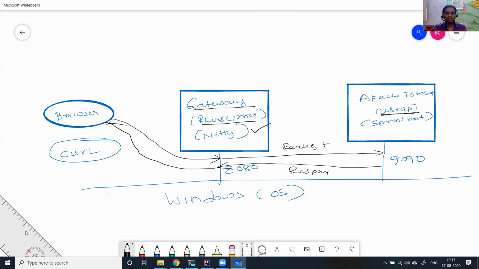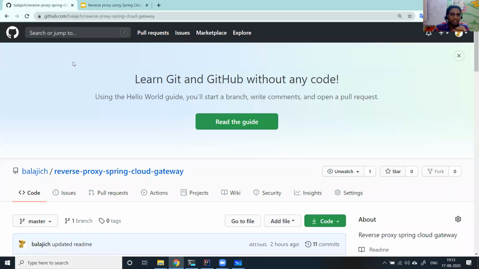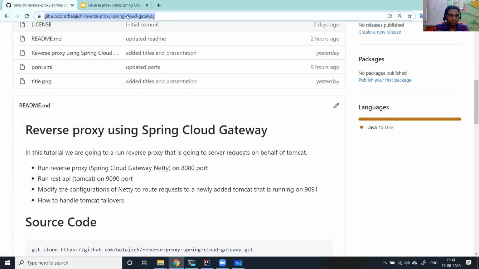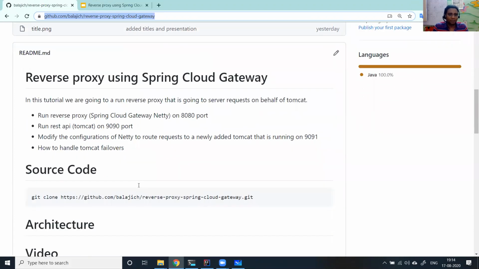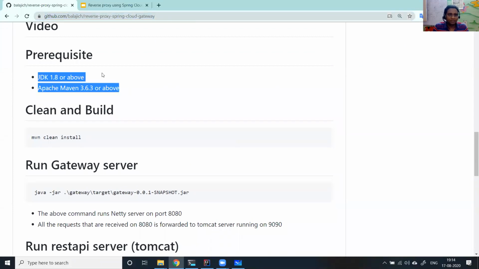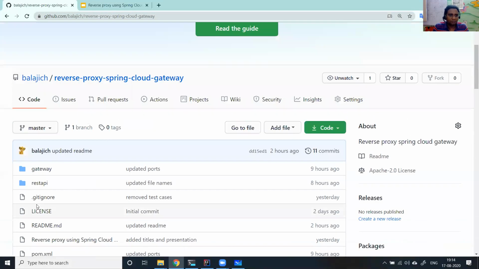I'm going to have this entire code in a GitHub repository. If you go to my GitHub repository, it explains the whole infrastructure and the whole code, and how you can bring these environments up. All you need as prerequisites are Java and Apache Maven. I'll also walk you through the code. Generally, if you see the code, there are two things: the gateway, which is the reverse proxy, and the REST API, which is a simple REST API.